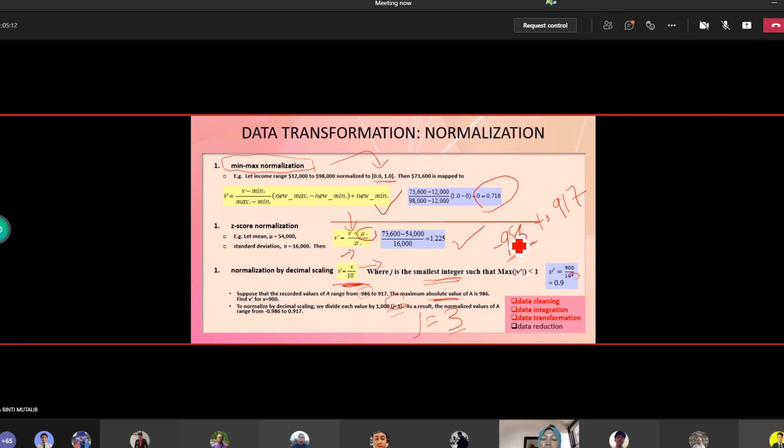Now if you see 986, what is the integer size here, which is 1, 2, 3. Okay, so 1, 2, 3. So that's why here j equal to 3. So the formula will be 986 divided by 10 power of 3. Yeah. Can you follow?